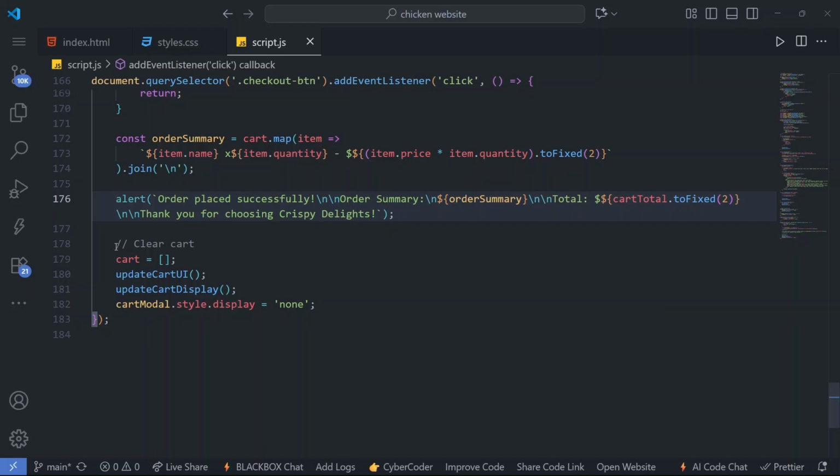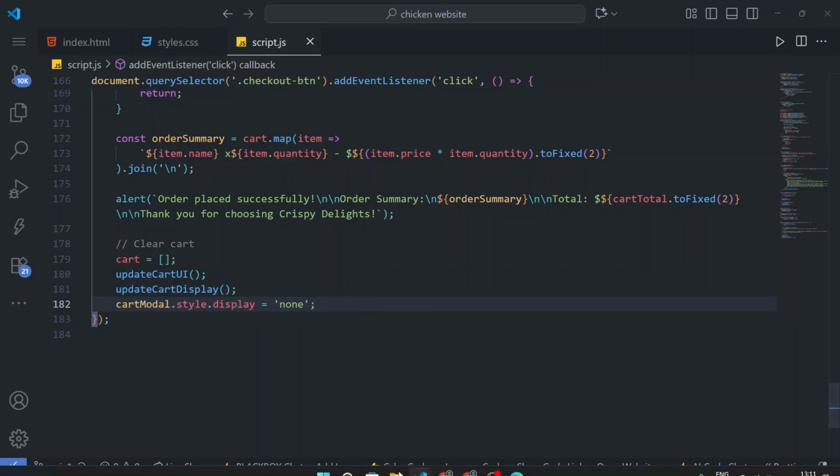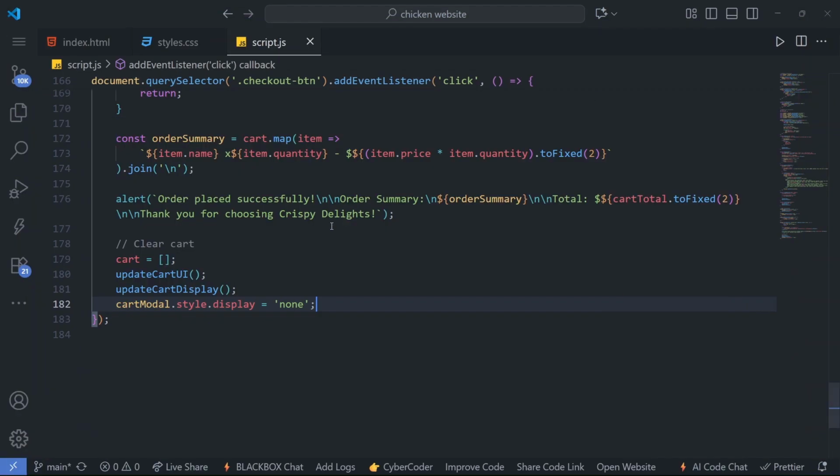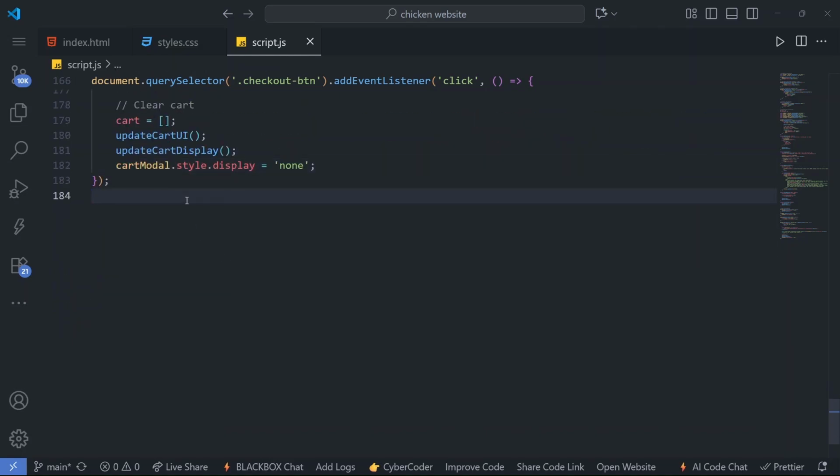It will show the cart total, and "Thanks for choosing." After that we have to clear the cart. If you do not clear the cart, it will show the same items that we added in the cart. So we have to clear the cart, then update the UI, because we are changing the cart. We update the cart display, and set the cart modal to display none. We have to remove this modal. This is how we have added all these small things that we need using JavaScript.